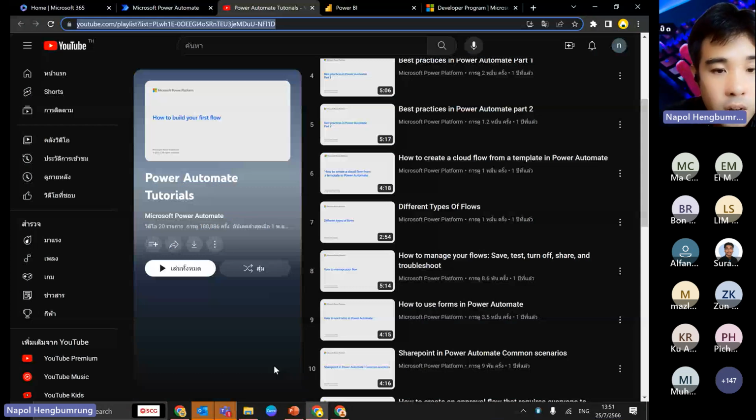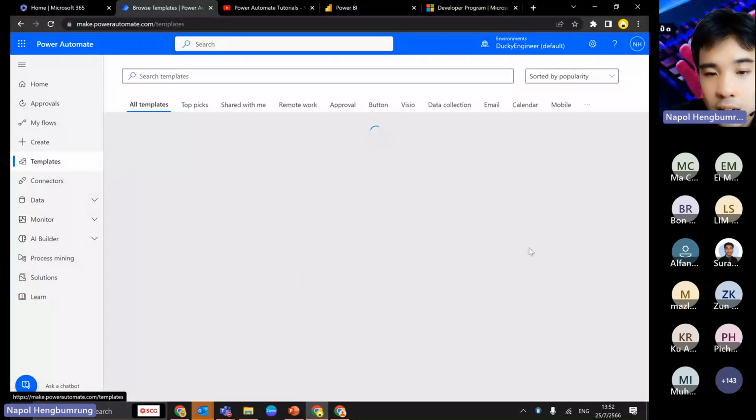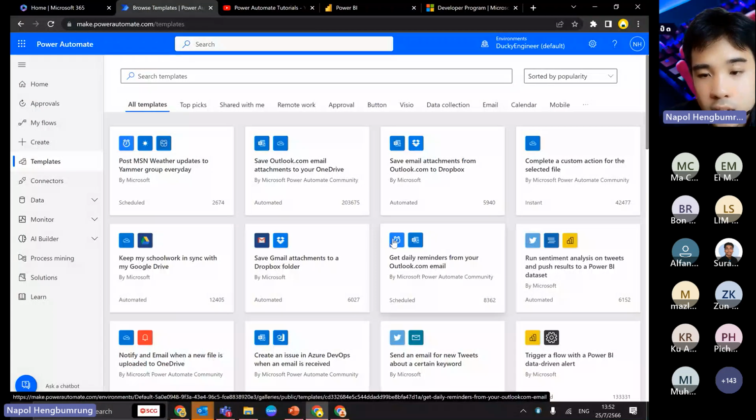Okay, and next one, this is the news. And okay, so I will explore for you guys. The first one is the templates. Here you go. There are a lot of templates where you can easily create your Power Automate flow. For example, here you would like to save your email attachments to your OneDrive. There is a mention of how many people already use this flow. Yeah, I will try this one.